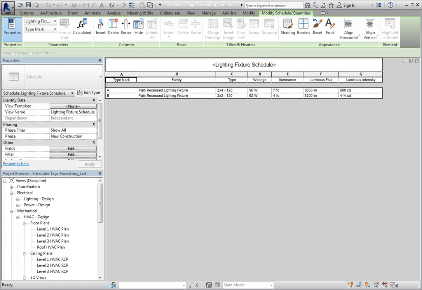Once you have created a schedule, you can change the formatting of the title and headers to adjust how the information is presented in the schedule. I've already opened the lighting fixture schedule view. The schedule is already sorted and grouped, but I'd like to change the way the header is formatted.